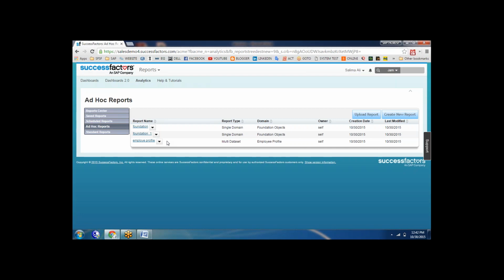So this is how you have to set up and create your ad hoc report builder and your dashboards 2.0. By this, I am completing everything.